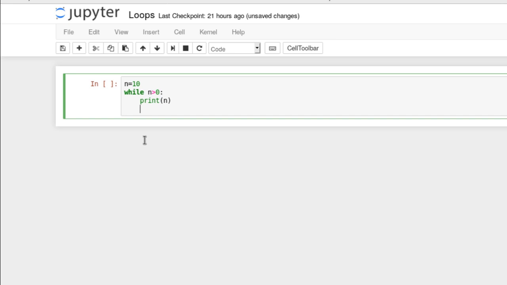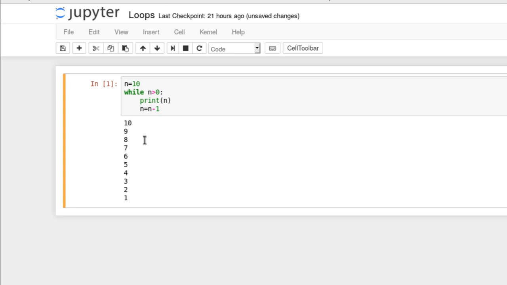then you need to change the value of n. Here you should decrement the value of n by 1. So, n equal to n minus 1. So, if you run this, it will print from 10 up to 1.